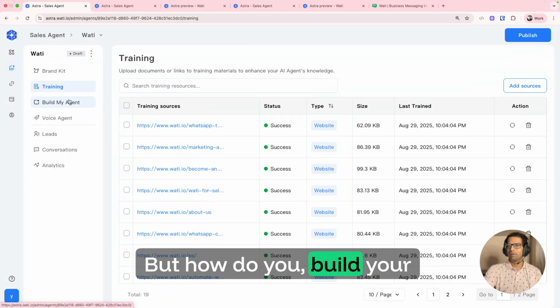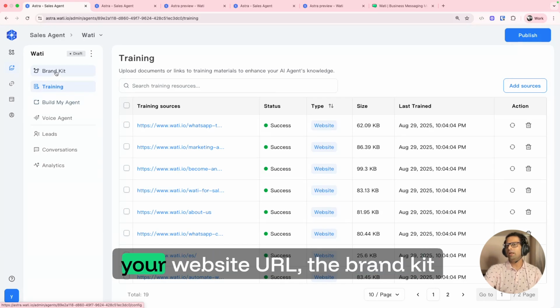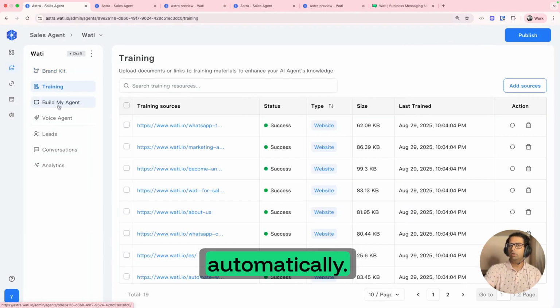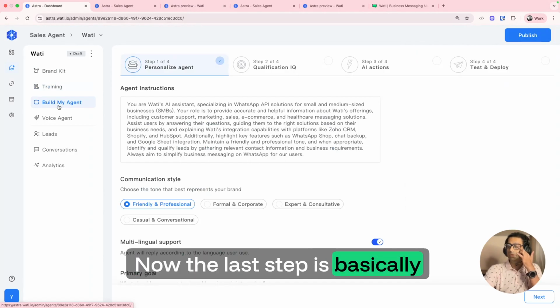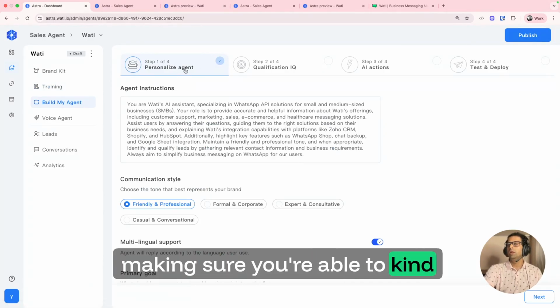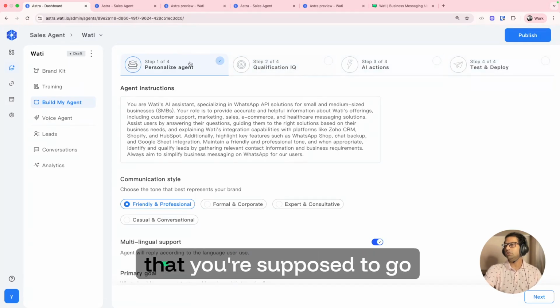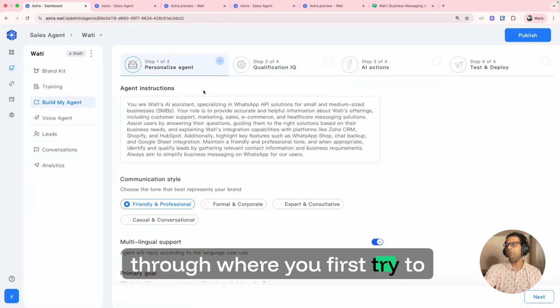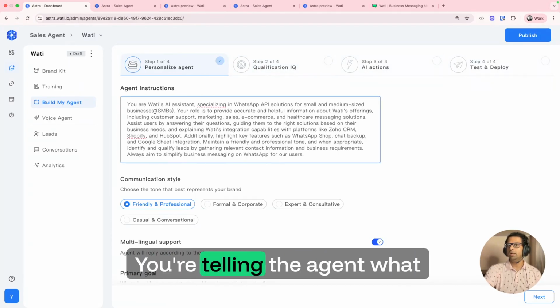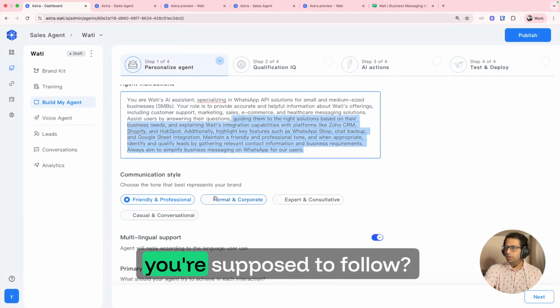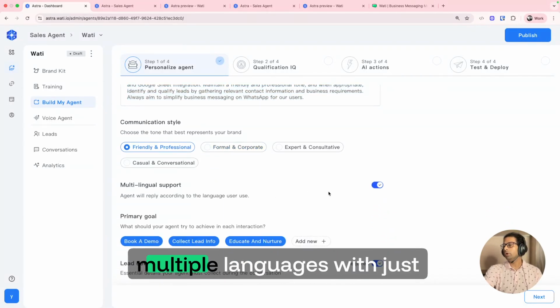But how do you build your sales agents from scratch? Yes. So once you've provided your website URL, the brand kit was automatically identified. The training happened automatically. Now, the last step is basically making sure you're able to launch your agent. When you try to launch your agent, there are typically four steps that you go through, where you first personalize the agent. You're telling the agent what it is supposed to do, what tone it should follow, whether you need to talk in multiple languages.